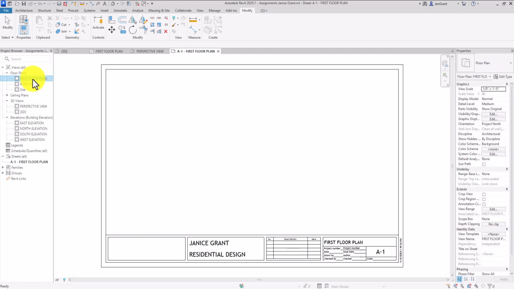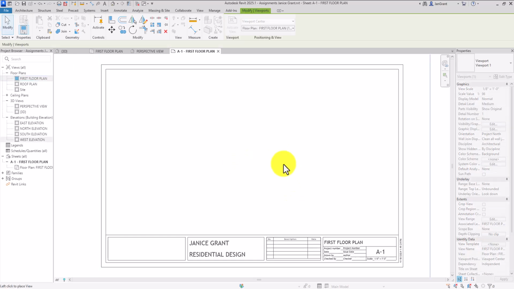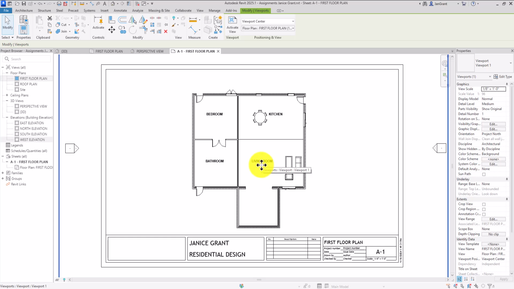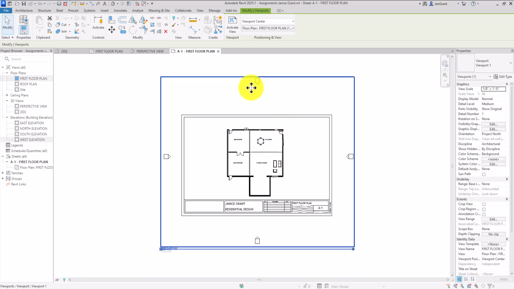While we're in the sheet, we're going to hold your left mouse button down on the first floor plan, drag it over to your sheet and let go. Now, it might not look like anything's there, but if you click, you'll see that it's there. If you roll your wheel back, you'll see that we have this huge view.